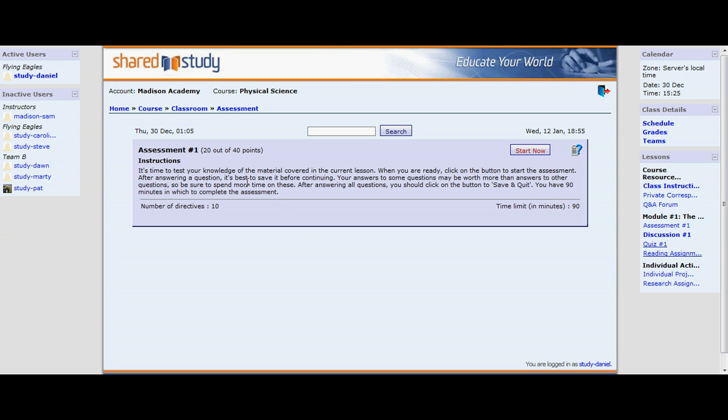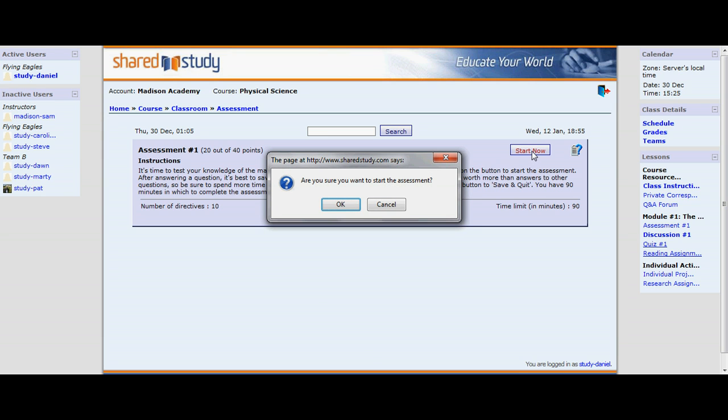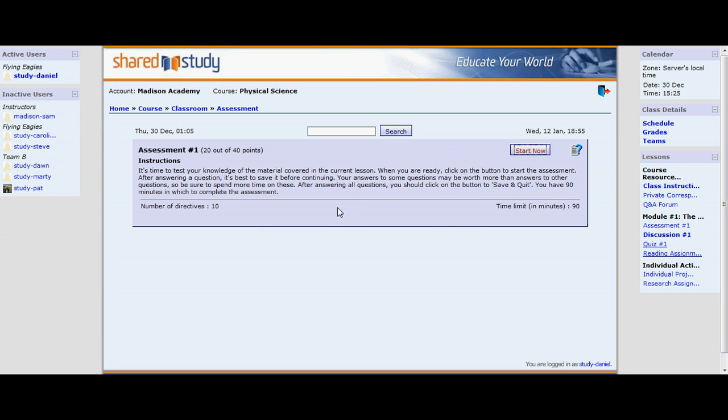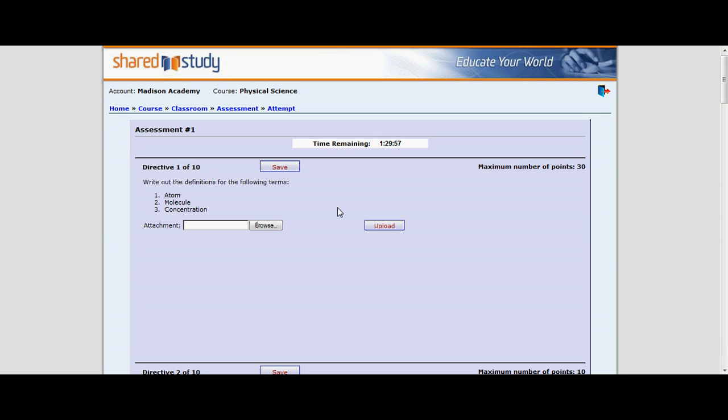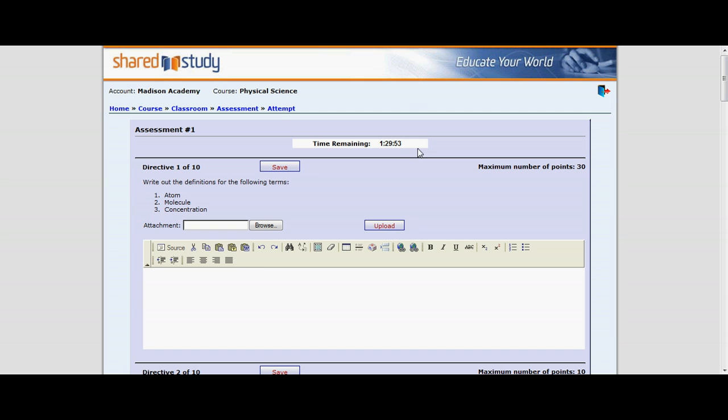The student can see the instructions, and when ready can click on Start Now. Notice that there will be 10 directives, and the student must answer these in 90 minutes. So this is a timed assessment. So here we go. The clock is counting down. The student can see at any time how much time is remaining.